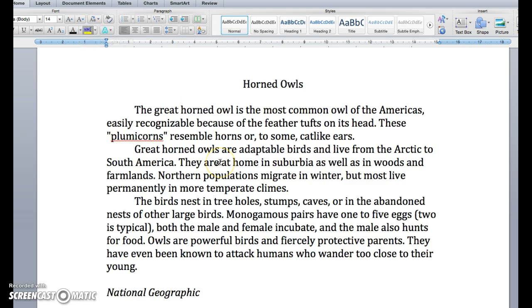Below you'll see that I've gathered some information about the horned owl, compliments of National Geographic. So I go through the material and I read what it has to say. So down below, you'll see that this says, the great horned owl is the most common owl in the Americas, easily recognizable because of the feather tufts on its head. These plumicorns resemble horns, or to some, cat-like ears.